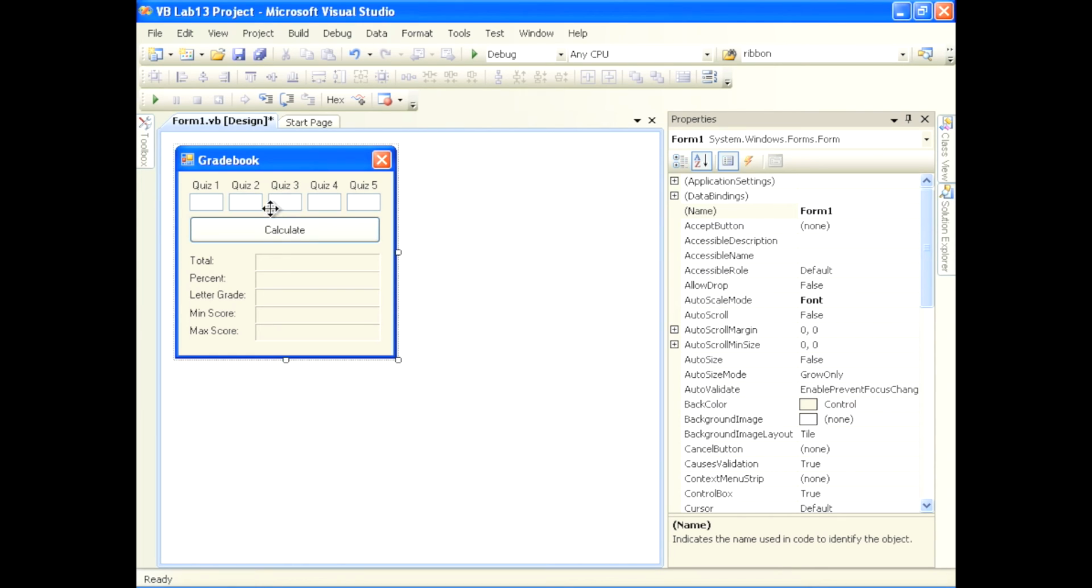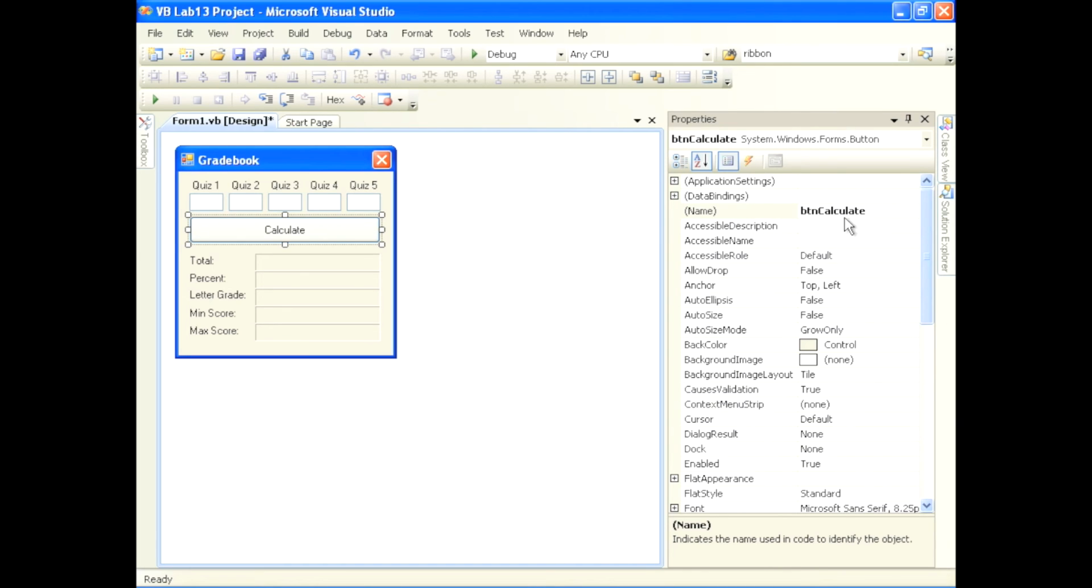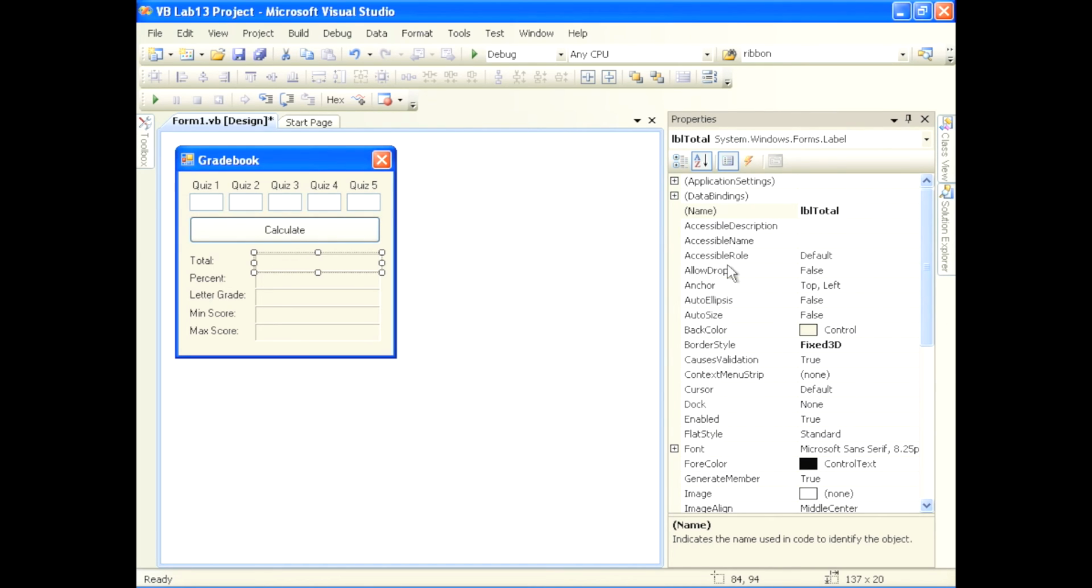And let me just go over some of the different names. So once you've created this graphical user interface, this text box should be txtQuiz1, this text box should be txtQuiz2, this is txtQuiz3, txtQuiz4, this one's txtQuiz5, this button is going to be btnCalculate, this label is going to be lblTotal, this label is lblPercent, this next label is lblLetterGrade, this next label is lblMinScore, and then finally we have lblMaxScore.